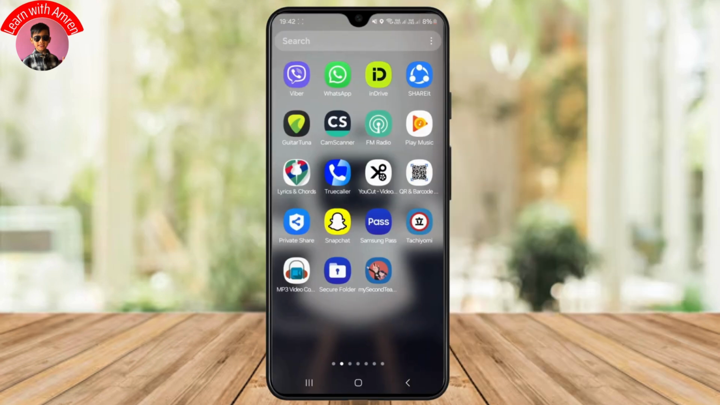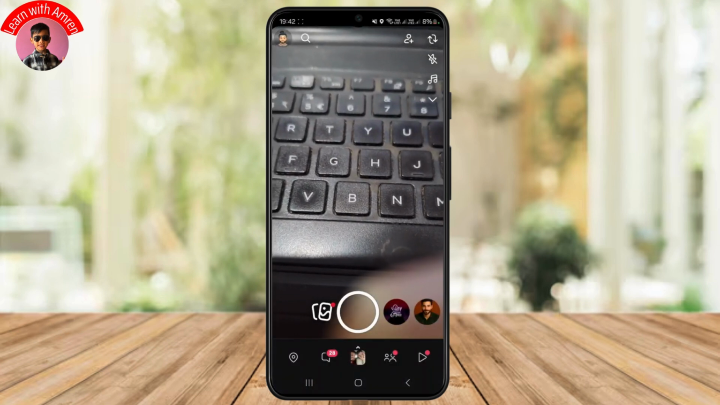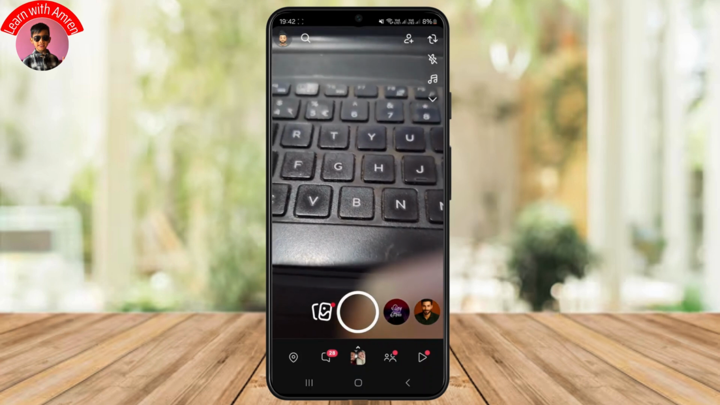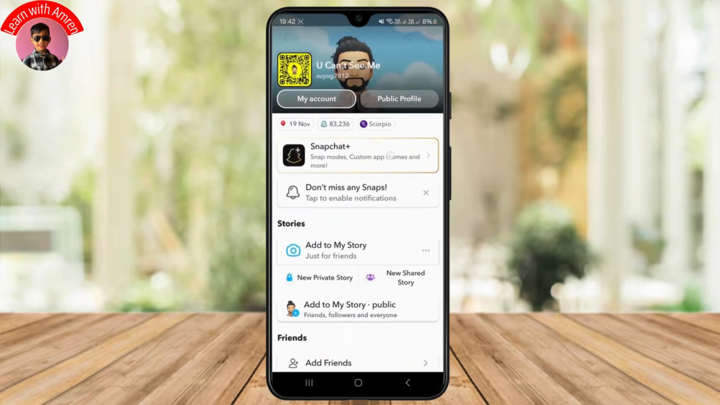In this quick tutorial I'll be showing you how to save and share your Snapcode on Snapchat. So let's get started. As you can see, I'm currently on my Snapchat application, and make sure you are logged into your account. Now simply select your profile icon at the top left corner just like this, and here you should see your account QR.